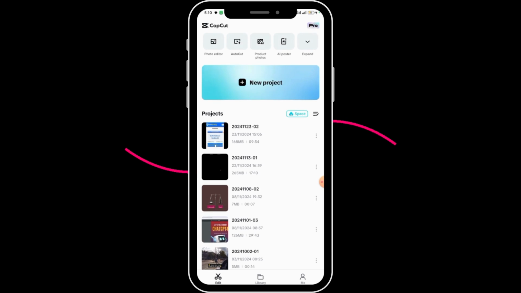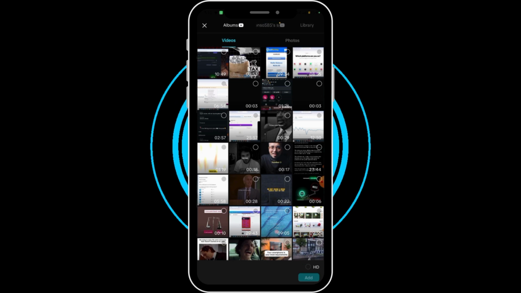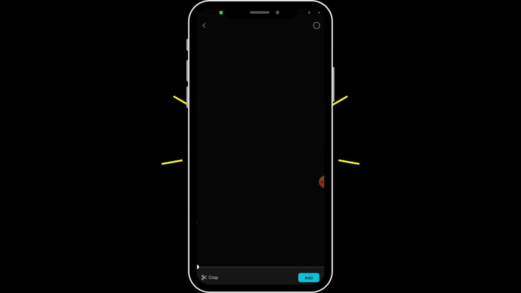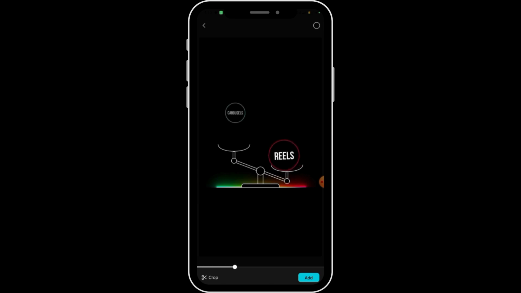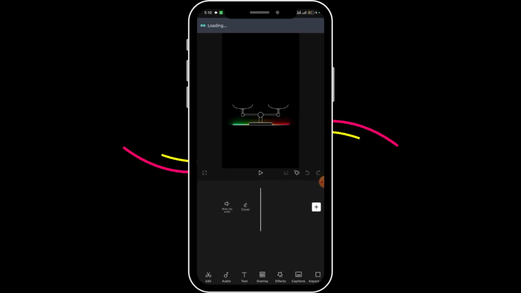So once you go to your new project, select the video you want to edit. I'll be choosing this video. So the video is loading. I'll add this video to my project. Over here, just go ahead and do every editing you need to do.